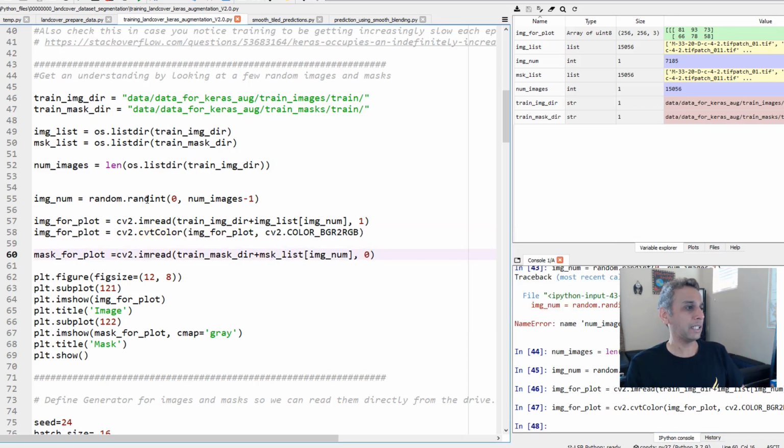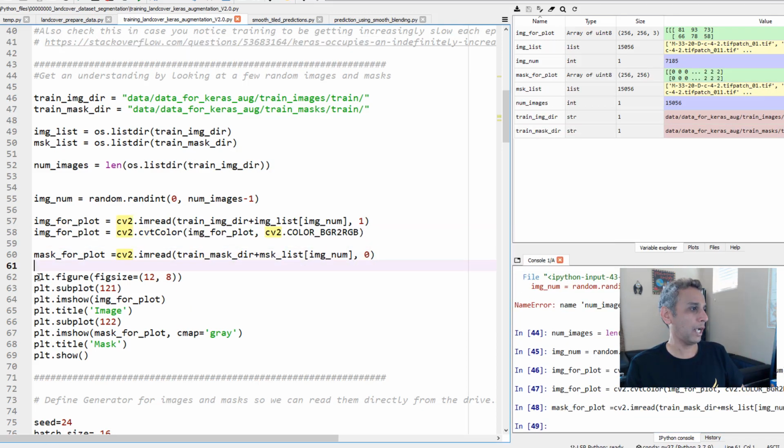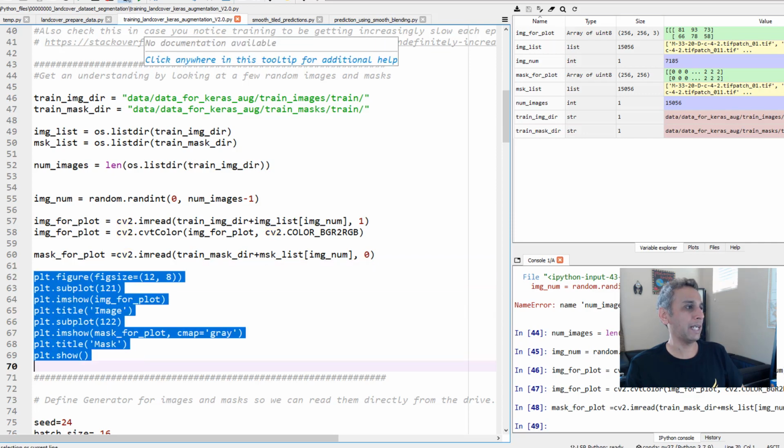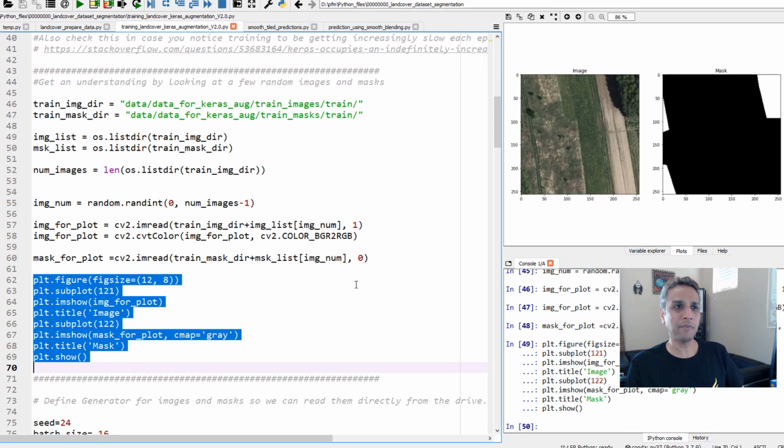Okay, and then I'm reading the mask at the same time. So let's go ahead and plot the image and mask. Why am I doing this? Again, we have done a lot of operations. We took large images, we cropped them, and then we saved them. We saved images and masks. I get paranoid: are they actually lining up when I read the images and masks? Because I don't want to spend a lot of time training on wrong data.